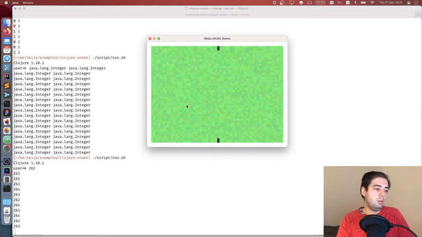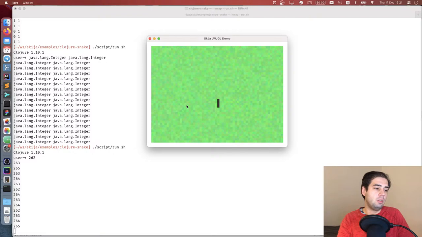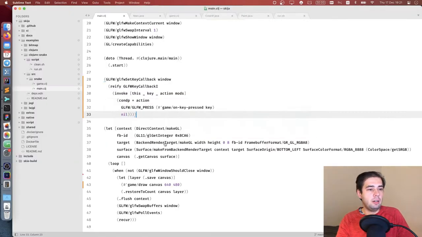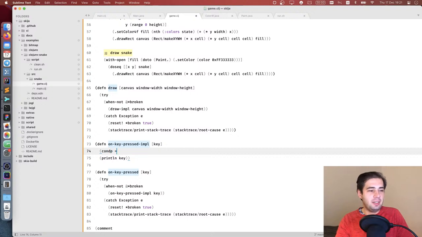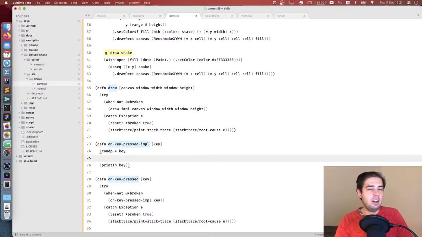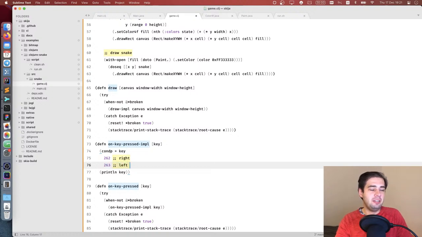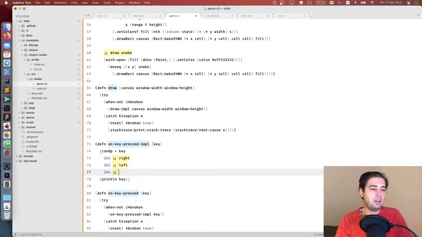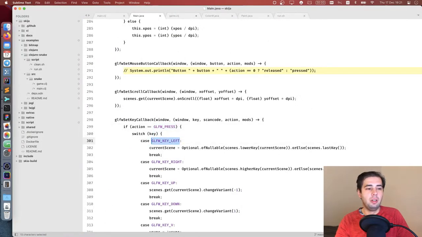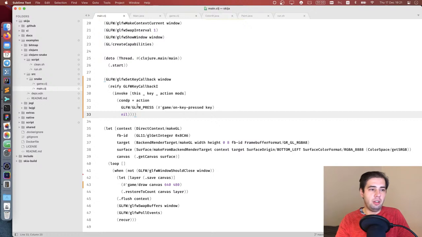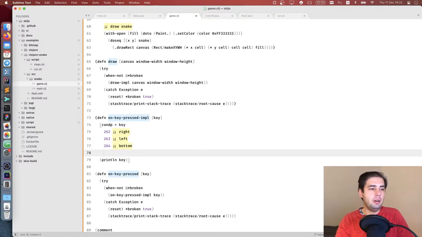So right is 262, left is 263, down is 264, and up is 265. Okay, that works for me. I stopped it for some reason, but okay. Let's use the same trick here. So 262 is right. Sorry, too much Java. 263 is left. 264 is bottom. Normally, you're supposed to use these constants from, again, the GLFW class, right? But I am okay with using numbers here. And 265 was up. Okay.